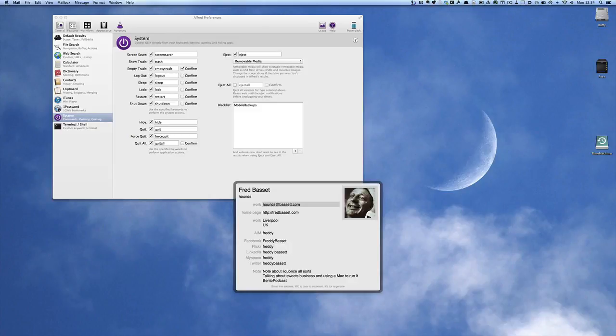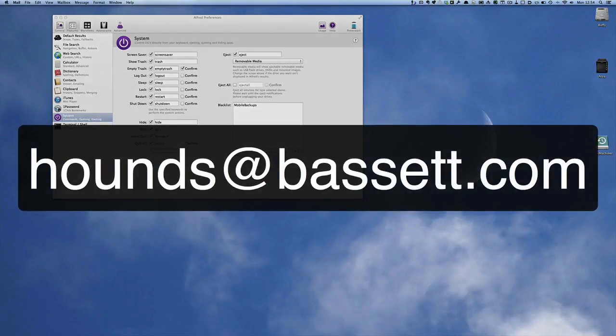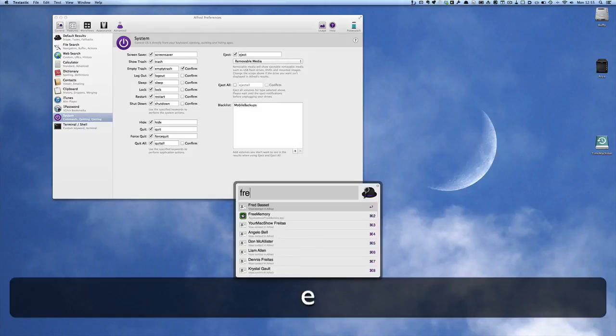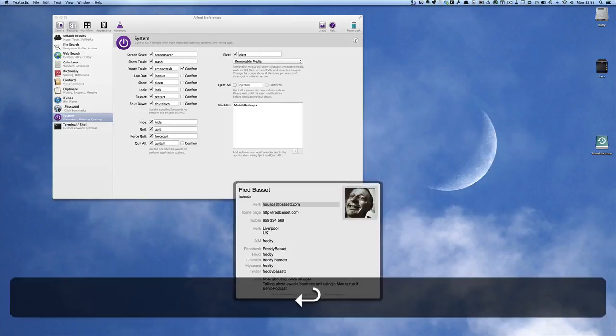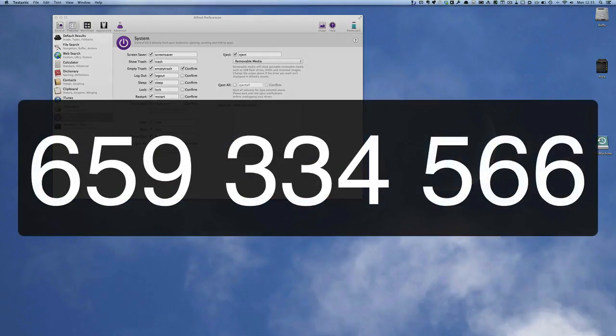But what I can do is do Command L with this here. So, for instance, I might want to see the email address up large. So what I want to do is make a phone call. So let's type in Fred because I want to see Fred's phone number there. And I'm going to press Command L. And now I have the phone number large on the screen so I can read it off easily and make my phone call.